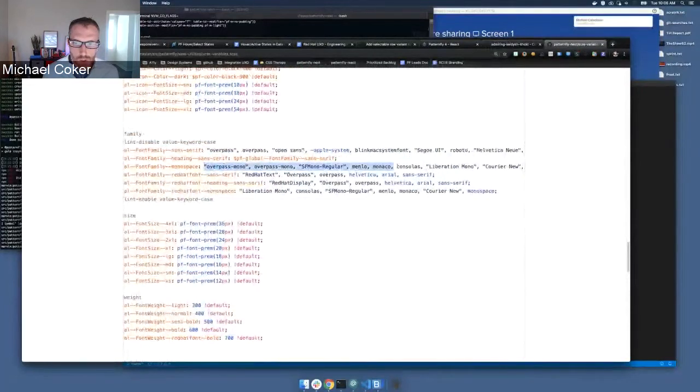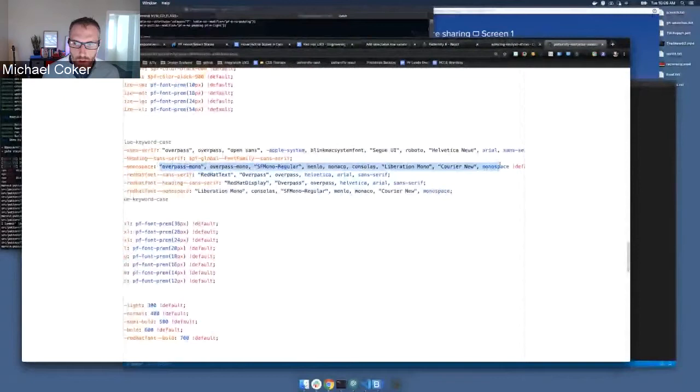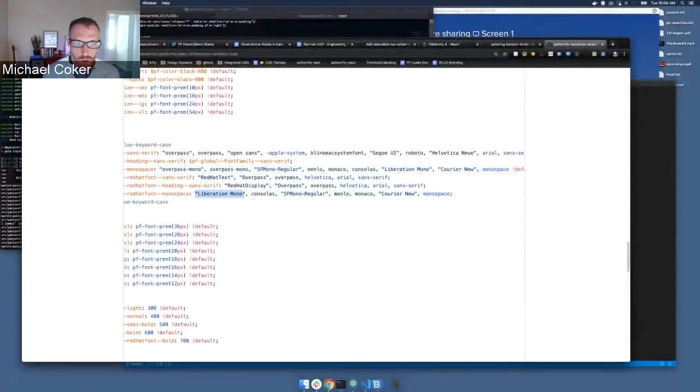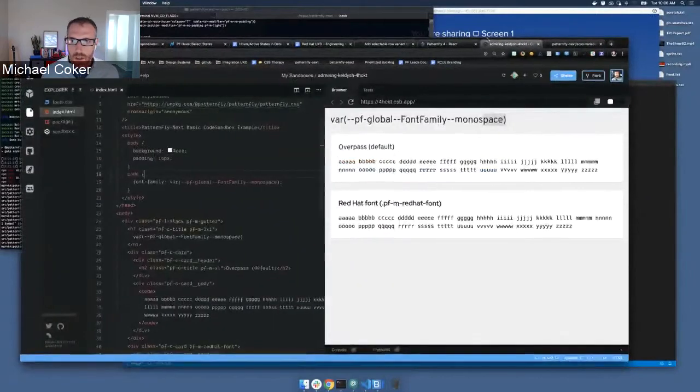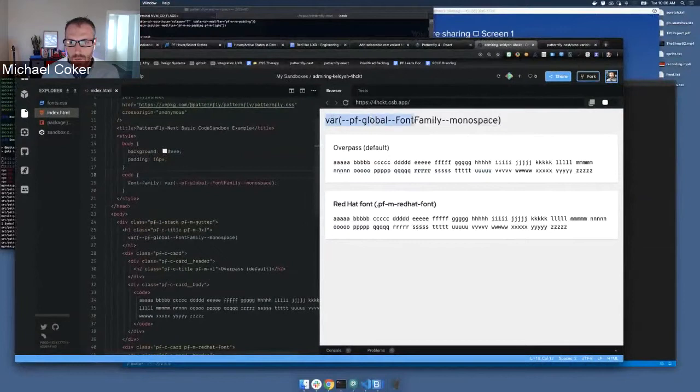So the old stack was based off of Overpass Mono with a bunch of fallbacks, and now the new font stack for use with the Red Hat font is Liberation Mono. I put together a quick demo that illustrates the variable that you use in your application if you want to use monospace. We don't currently use monospace in any of our built-in components, but it's there for your application's use if you need it. By default, if you're just using Overpass and you haven't opted into the new Red Hat font in your application by applying pf-m-redhat-font, you will get Overpass as your default font, and this is the Overpass Mono font. But if you have opted in with pf-m-redhat-font, then this variable will resolve to the Liberation Mono stack, and that's what this font stack looks like right here. And that's it.